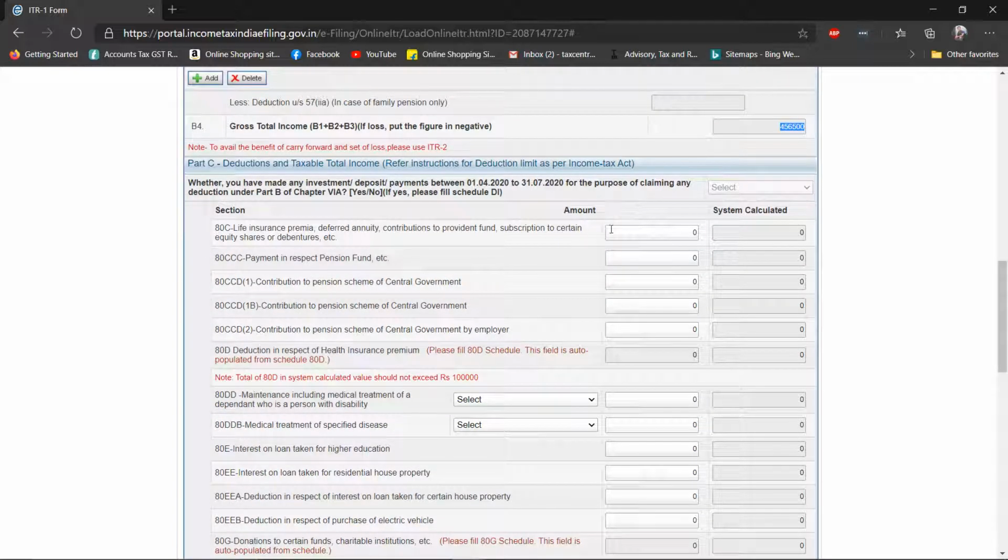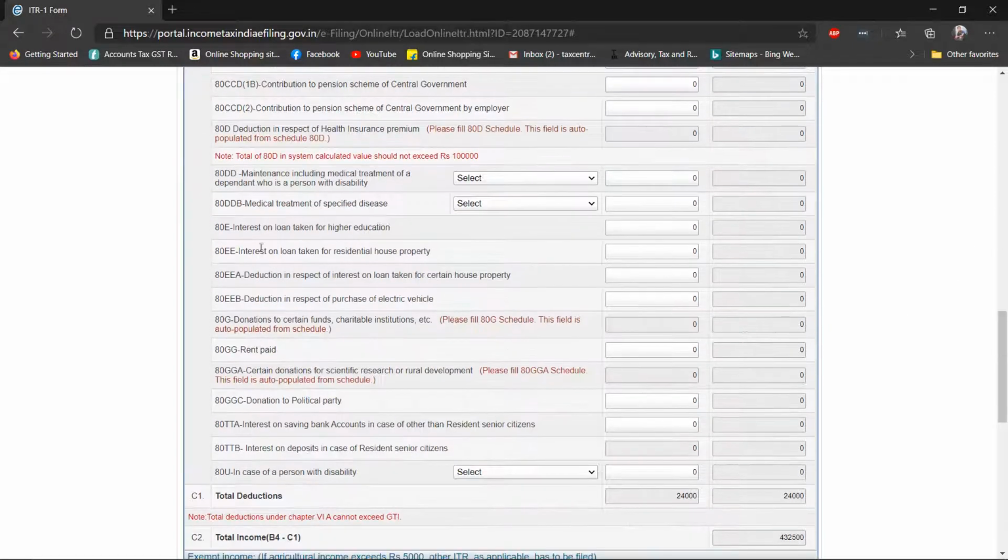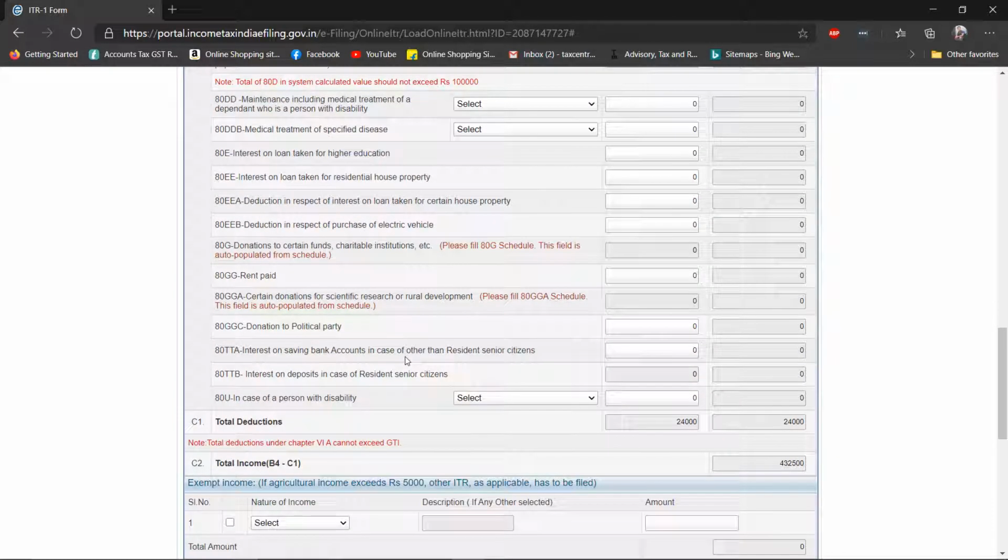Next comes the deduction part. Here you can avail deductions if you have invested, deposited, or made payment in the below mentioned schemes. Like we have made payment towards LIC and PPF, so we'll enter the amount paid to LIC and PPF. You can claim deduction up to 1.5 lakh under 80C. Further, you can claim deduction for interest on loan for higher education, interest on loan taken for residential property, purchase of electric vehicle, donation made, rent paid, etc.